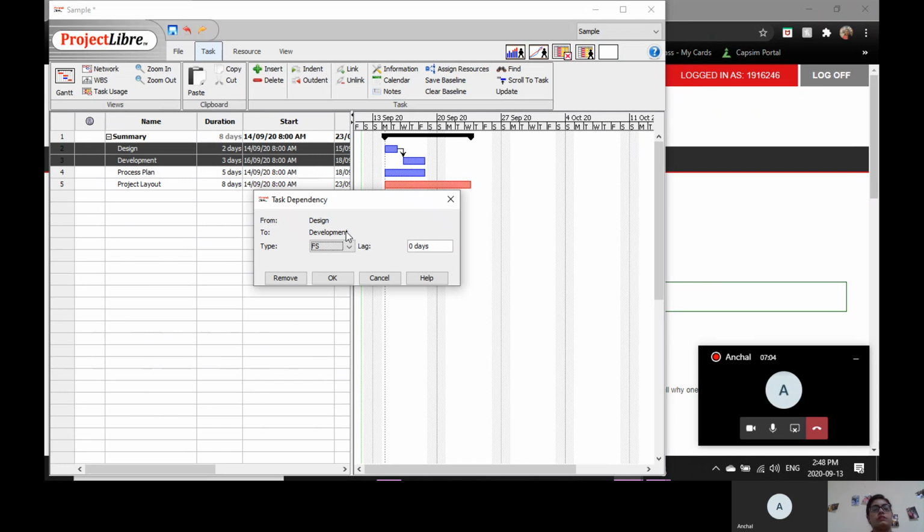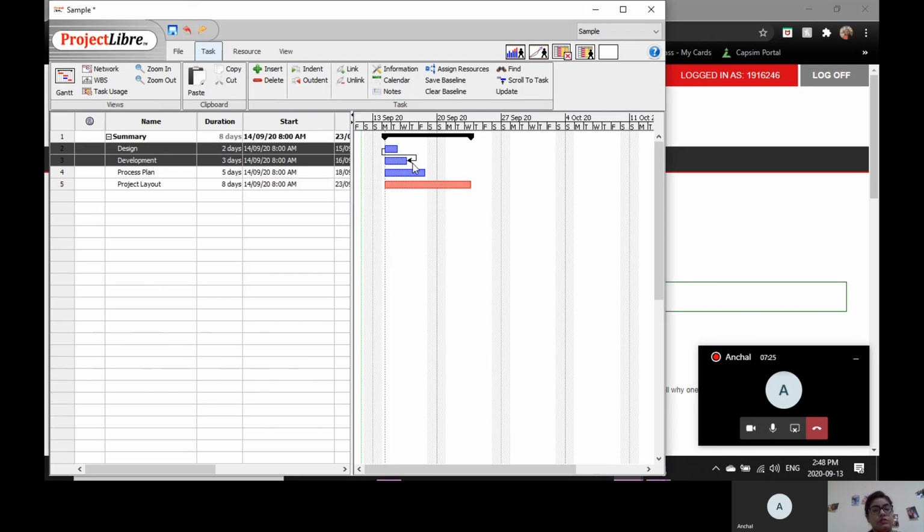It will give you the option that if you want to make any changes in these tasks, you can select FS, FF, SF. So whatever you think, if development has to be done first, you can select FS or SF as per your project plan. Right now I'm clicking SF and then you have to hit OK. It will show that this has to be done first and then this second. So this is all you can do from the link button.